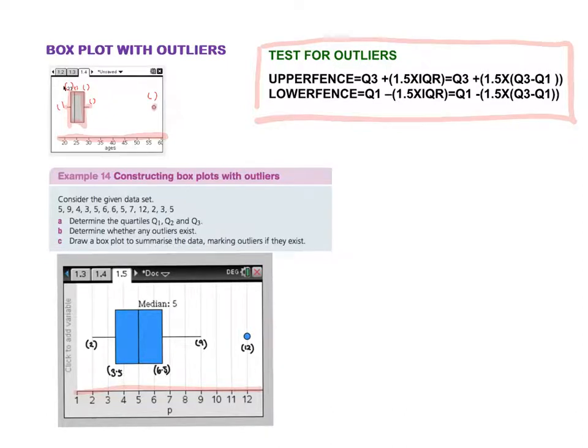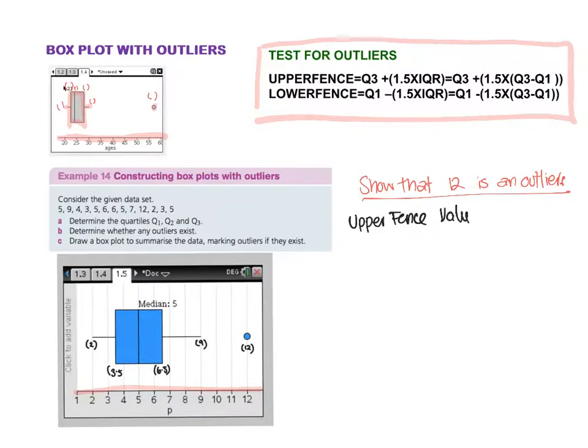So if the question was, show that 12 is an outlier, what would I have to do? So if we have to show this 12 is an outlier, is it an upper outlier or a lower outlier? Upper outlier, good. So I'll use the upper, I have to show the upper fence value, okay? So I'm going to work that out, and remember upper fence is Q3 plus 1.5 times the IQR, okay?